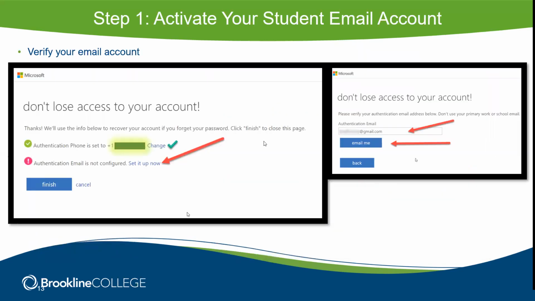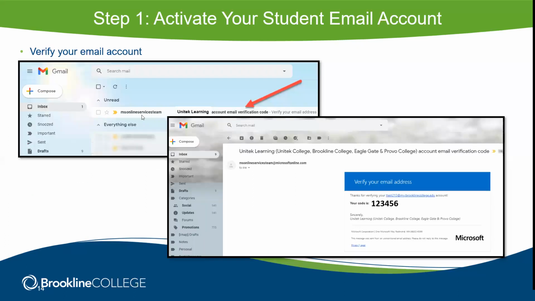From that point, what should happen is you should see that your authentication phone has a green check mark beside it. Your next option, you don't have to do this, but I recommend it because it gives you 2 options to verify your account. You actually can enter in your personal email for authentication email. Some of you may already have the field populated if we had your personal email account. If we didn't, you're going to need to click set it up now and type it in. Either way, you'll click email me and then the system will send you an email.